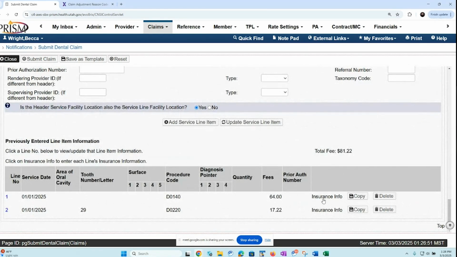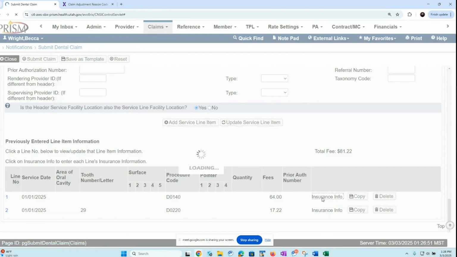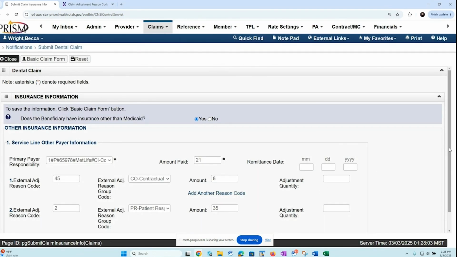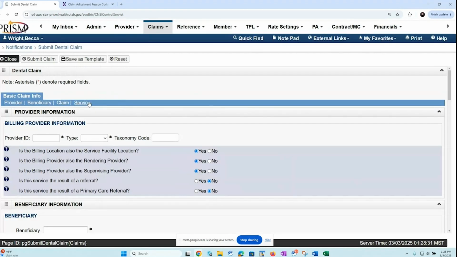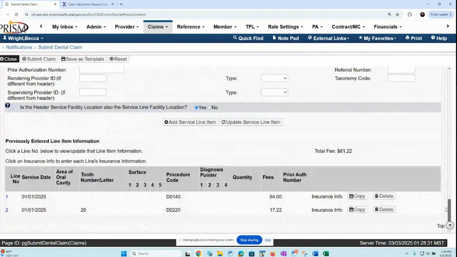So we're going to click on insurance info for line 1. And so your total for line 1, if you want to do line 1 and then put total, it's going to be $21. For line 1, the contractual is going to be $8. And for line 1, the PR is going to be $35. And then I'm going to click on basic claim form, and we're going to go to line 2, and we'll write down line 2's information. Again, we'll click on insurance info.